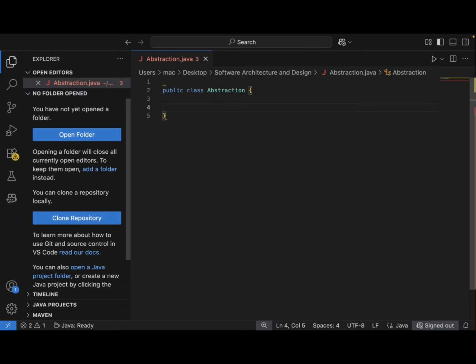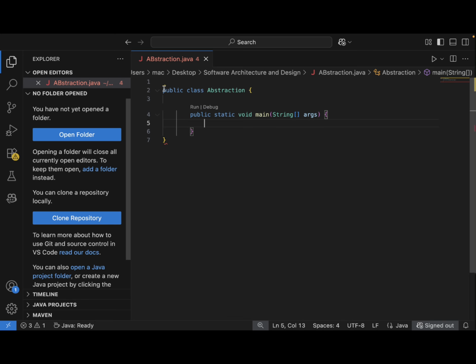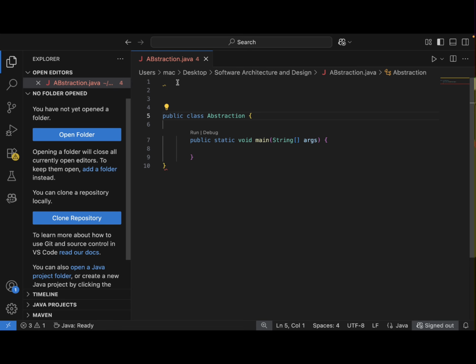and inside this class I would like to add the main method, the main function, because this program will be executed from main. The starting point will be the main function. I've already added the shortcode for this, and now you can see the main method is added. This is the main class in which our main method resides, and we will add more code later on.